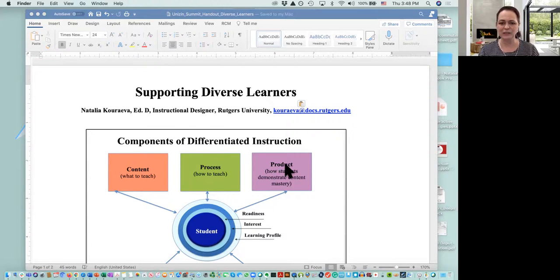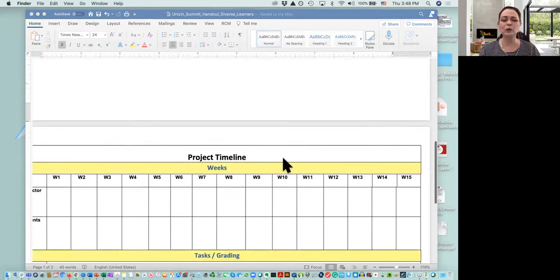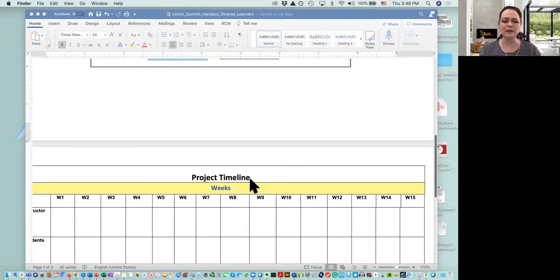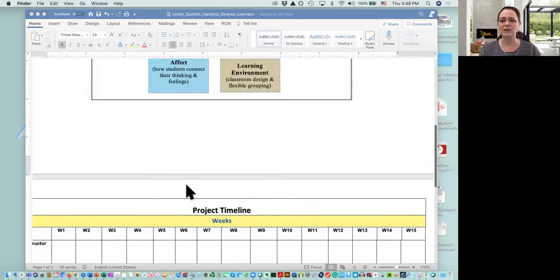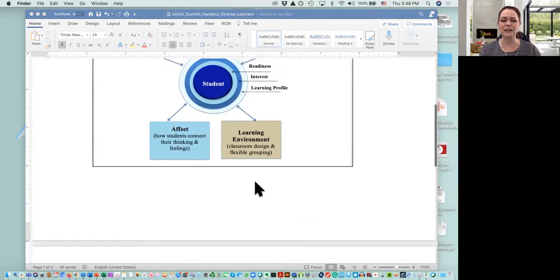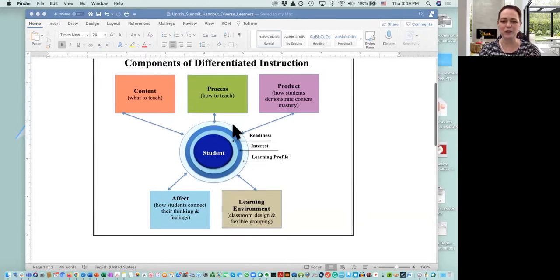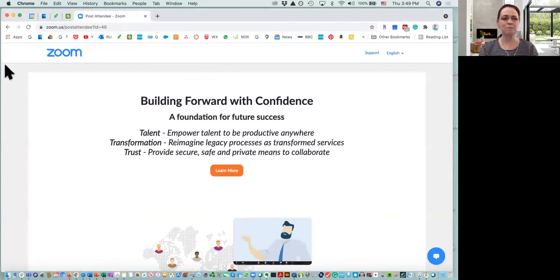Okay, that handout is great. This handout includes a project timeline for you and for students. This is just one for instructor and for students. And the components of DI with a student-centered approach, just to remind you how to go about that.